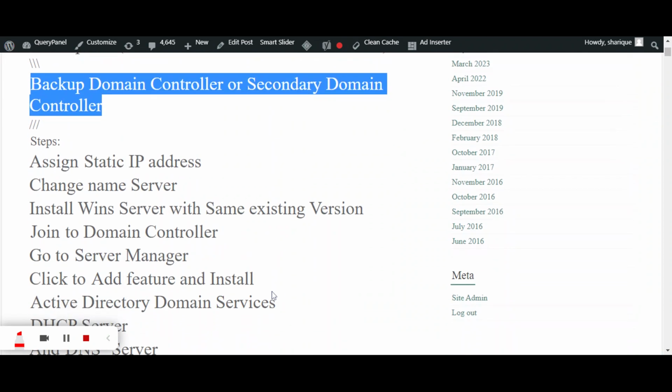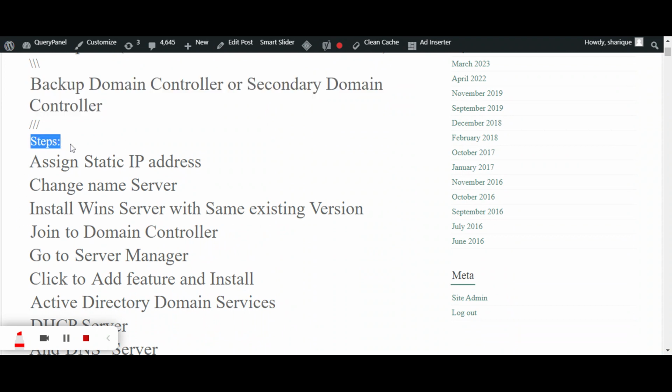Hello. Here I am going to share my experience about why we require additional DC, and what steps we need to follow to add an additional DC. So here I am following some of the steps required to add an additional DC to the primary DC. Primary DC is the main domain controller, and secondary DC is our additional domain controller.